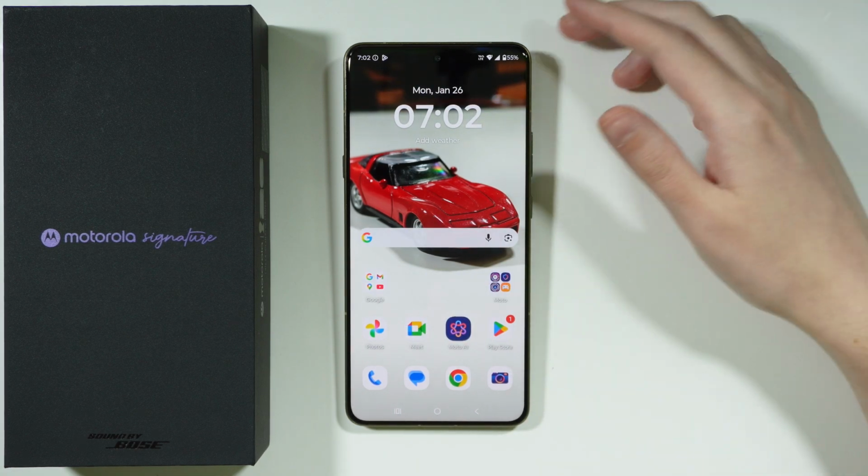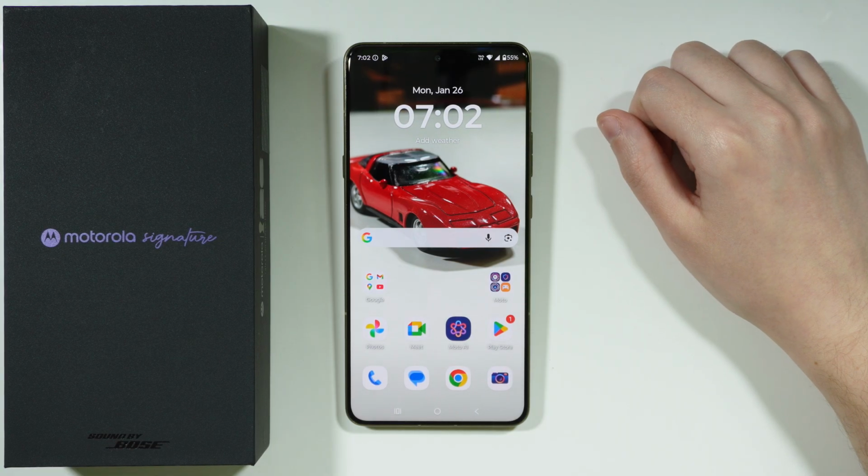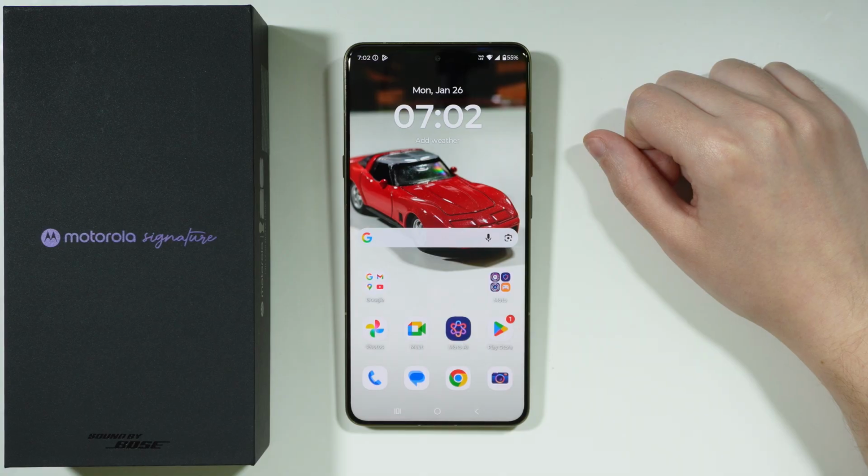So unfortunately, this is the only way, the only workaround that allows us to deactivate the scroll effect of the wallpaper. At least right now, this is the only way.